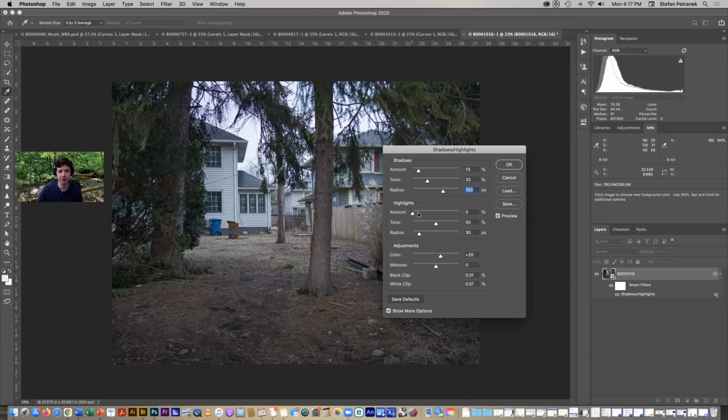And then maybe, I don't know if I want to do highlights, but I might bring that so that you can see it kind of comes down a little bit. But you have to decide, do I like the way this looks? I may just do this for the very, very brightest things so it doesn't affect so much the house.